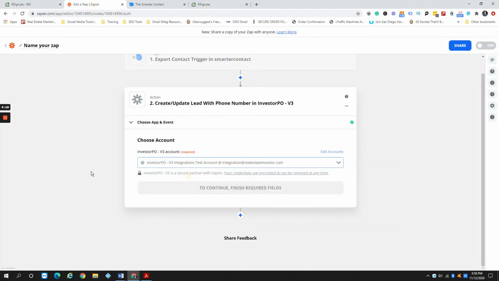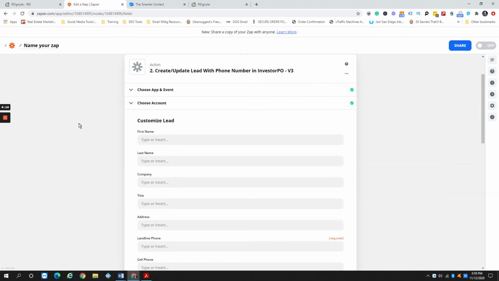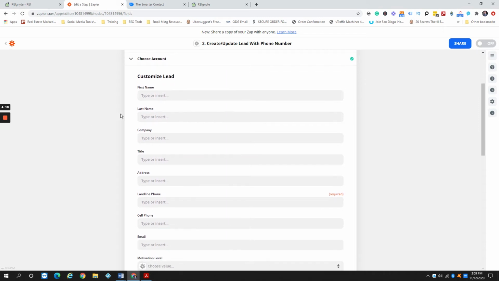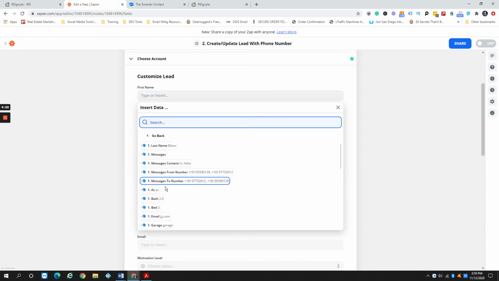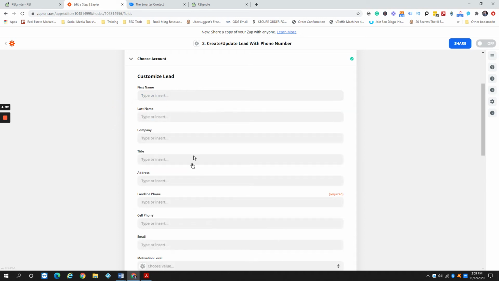And then here, this is where we have to match the fields. So basically we just start from the top. You have first name, click on that, and then it gives us options. Right here, as we can see, it's showing us the data that is coming from Smarter Contact. So we need to basically tell the system where we want it to go. All these fields right here are the fields that are going to be in your InvestorPO software or CRM. So obviously I can see first name, so I've got to find first name and just click on that.